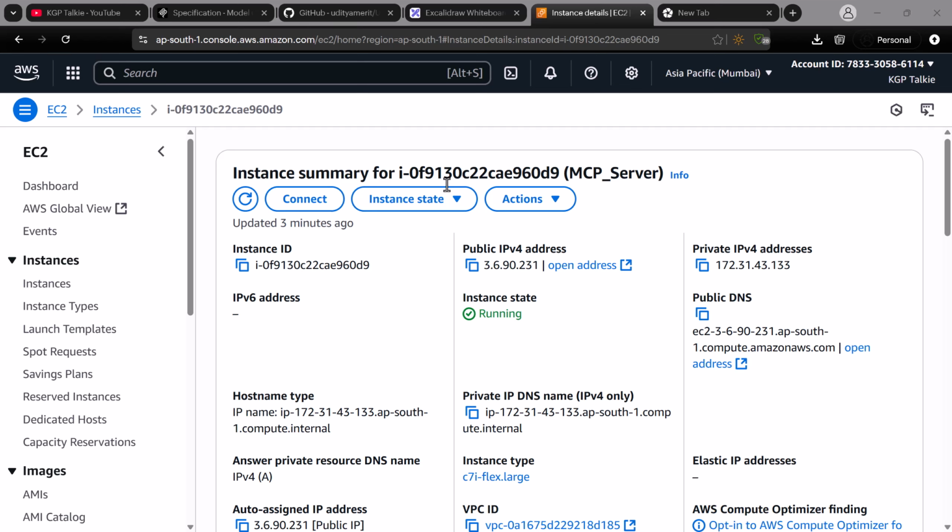All right, so our instance creation part is done and we have successfully launched our EC2 instance. Now it is time to connect with our EC2 instance with our local host terminal, and then it is time to install Anaconda and Python at our EC2 instance.